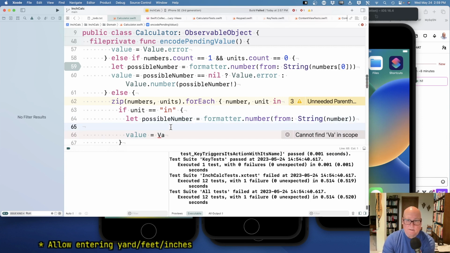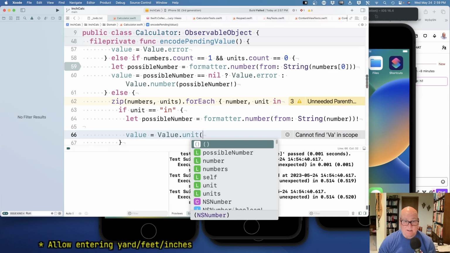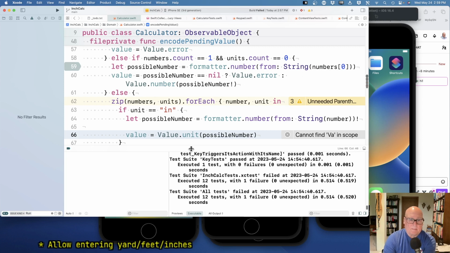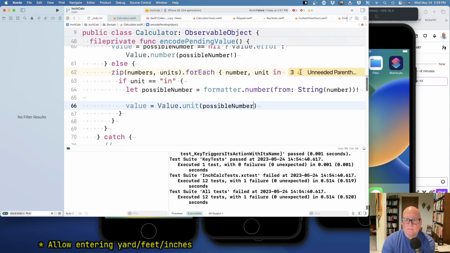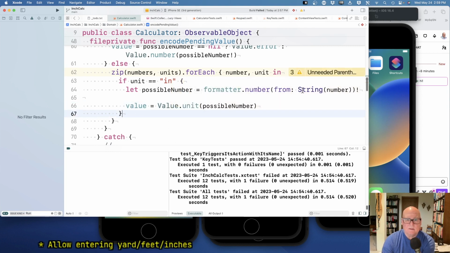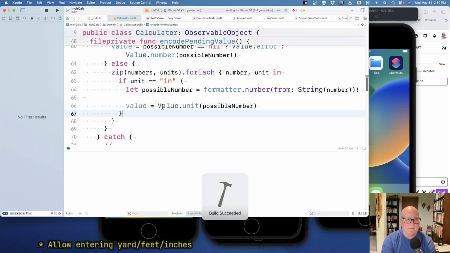Okay. And I'm gonna start by assuming it's okay. We'll deal with this shortly. All right, so I build up a number, and I'm going to say return value.unit, and we only count inches right now, so let's just return possible number. I need parentheses. Okay, unit. Right. All right, let's see if we're passing, and then we'll clean up some.